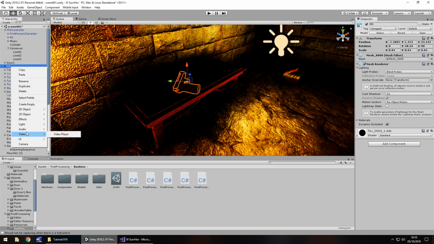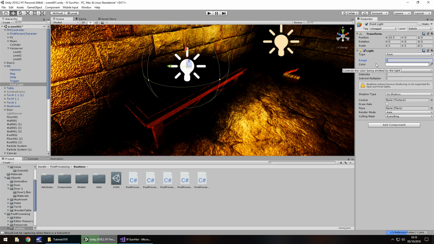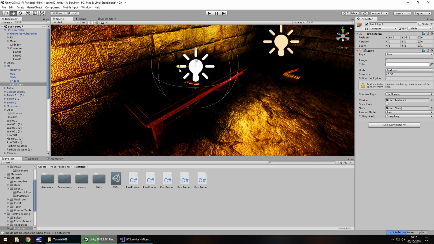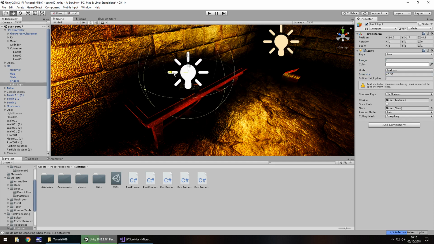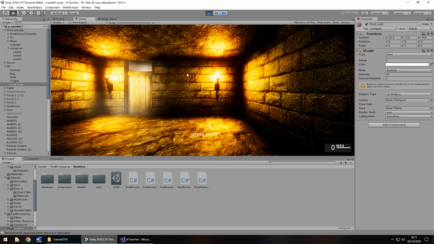So let's have light, and let's have point light. I'm going to bring it up, but I'm going to decrease the range to 1. But I'm going to increase the intensity quite high. And hopefully we should be able to illuminate our gun a little bit better. Obviously that will disappear when we pick up the gun. So let's now check how this looks.